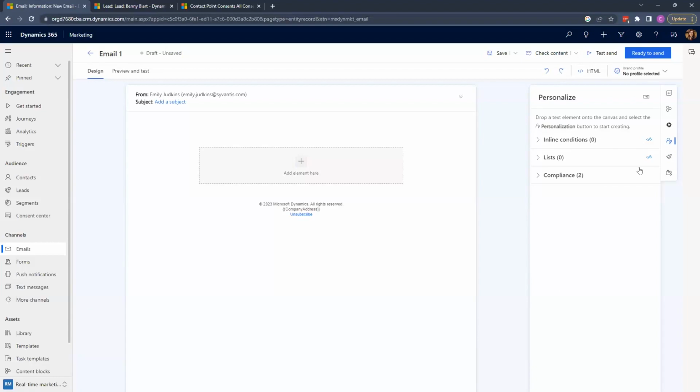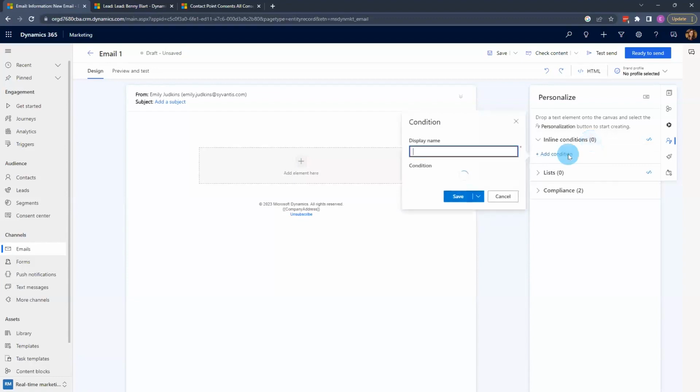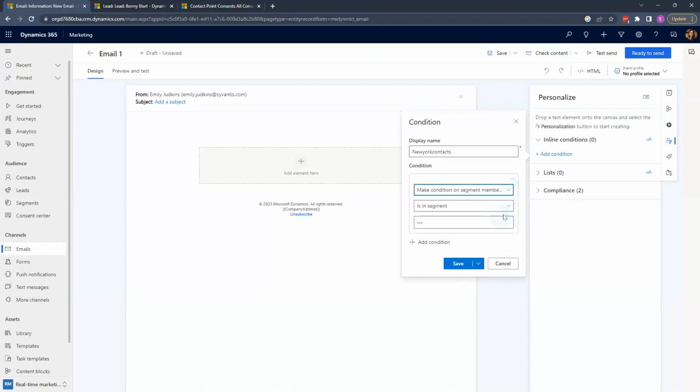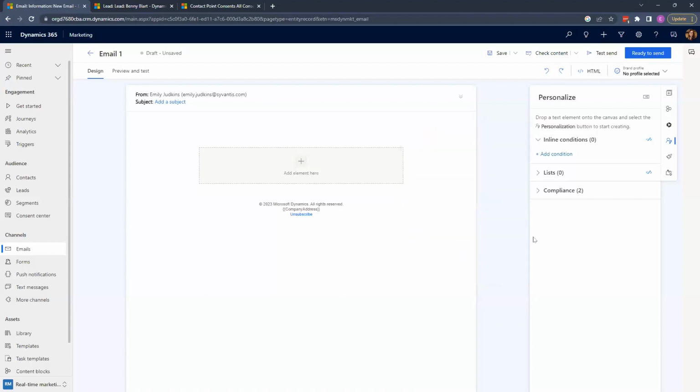or segment membership. So I'm going to go ahead and add a condition, and I'm going to title it New York Contacts. I have no spaces here, and make this condition based on segment membership. Now I'm going to add a segment, New York Contacts, and save. There are a lot of different options here if you want to narrow down your personalization to certain attributes based off your audience details or triggers.